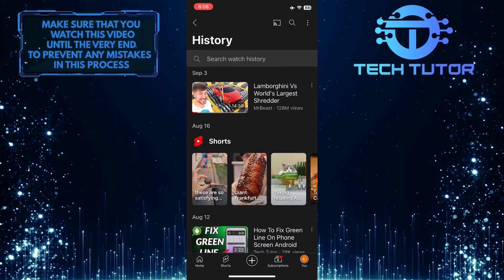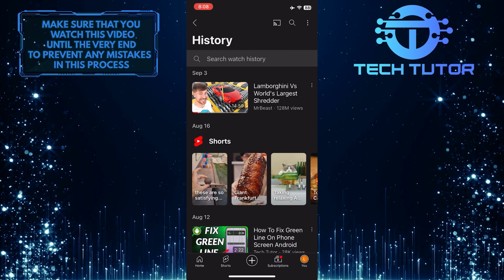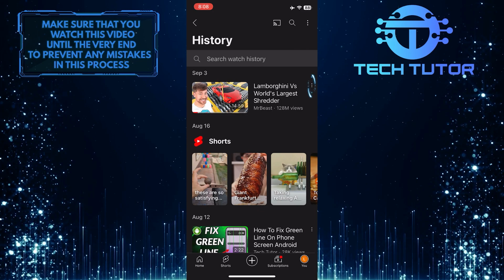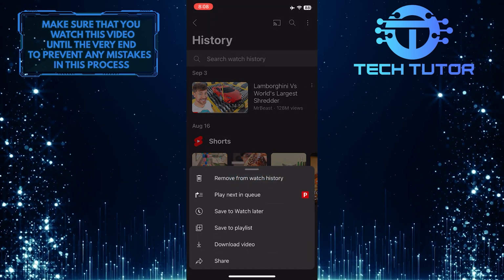You can also remove videos from the watch history. To do that, find the video that you want to remove, tap on the three little dots right next to that video, and then tap where it says Remove from Watch History.